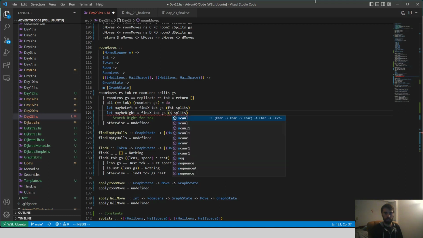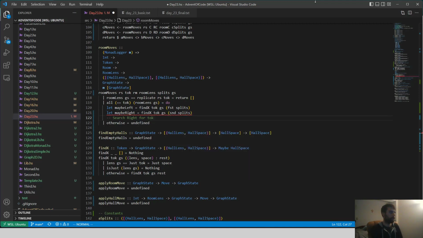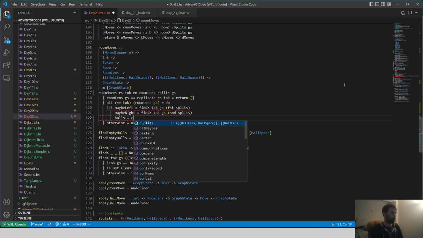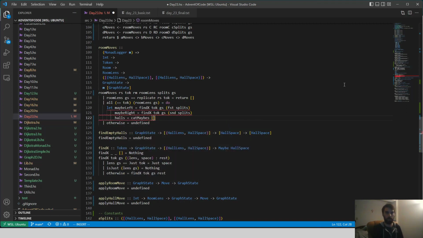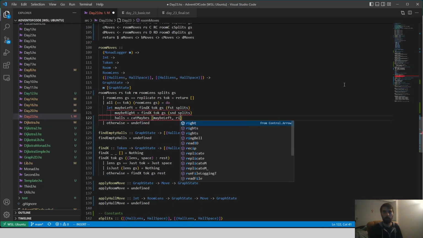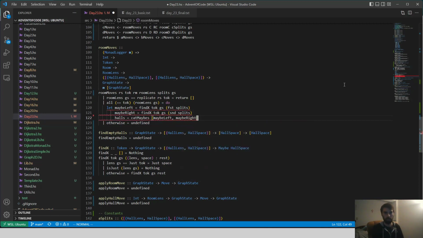This just uses the second split list. So these are our 2 candidates. So now for halls, we'll just say cat maybes based on these 2. So we'll say maybe left, maybe right. And we'll get that a value.